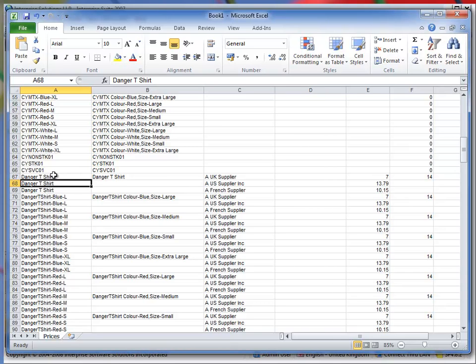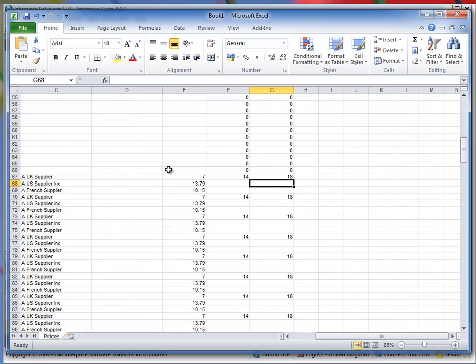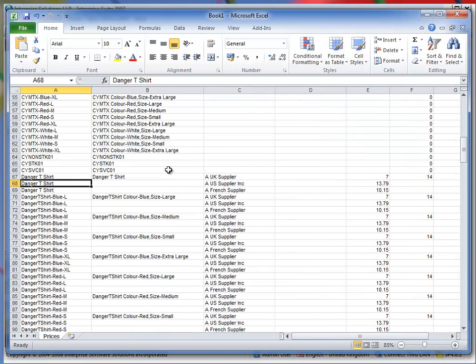So this one will update all these other fields, and this one you can see it's only got a description for the top one. This here is obviously all the US bits and pieces, and the top one is the UK one. So we'll use this one as an example.